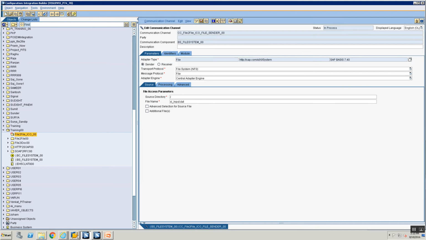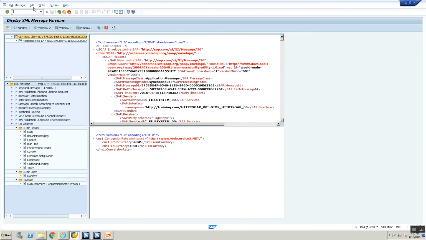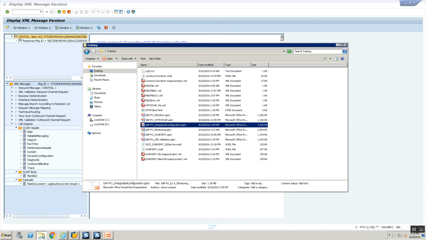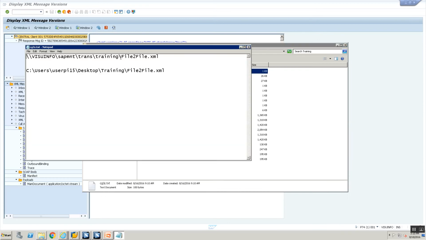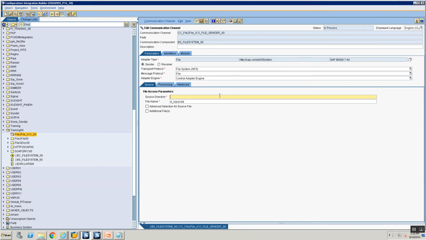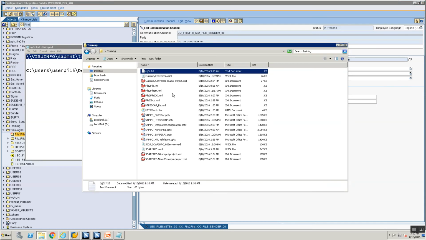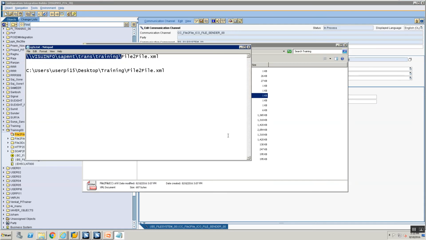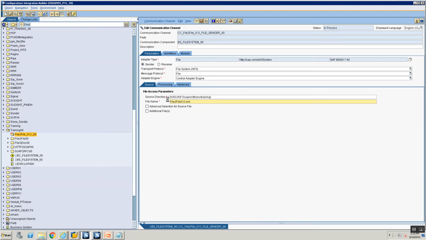Right, now let's get our source directory. So I'm going here. Okay, I need not go there. I have my input here, and this is the directory from which I'm going to pick up my file. Okay, now I'm going to call the input file as file-to-file ICO.xml. That was the name with which we had saved this file, file-to-file ICO.xml, the test file.